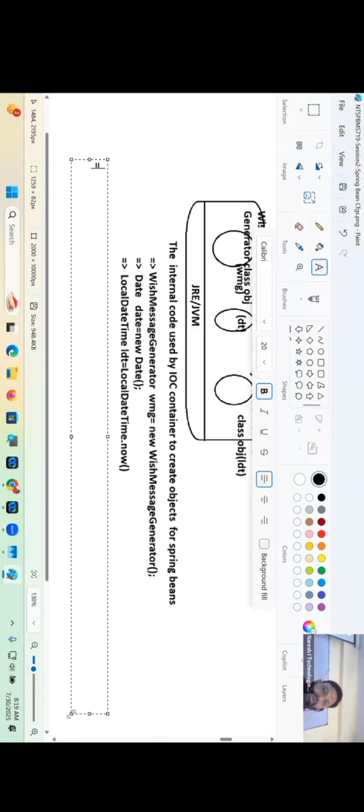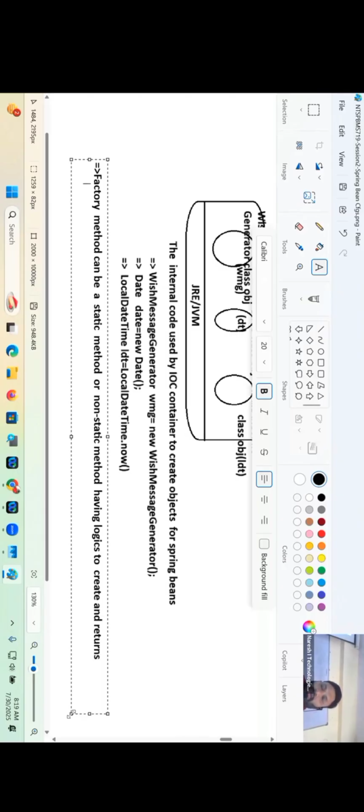Okay, guys, tell me. A factory method can be a static method or a non-static method, having logic to create and return its own class object, a relevant class object, or an unrelated class object.